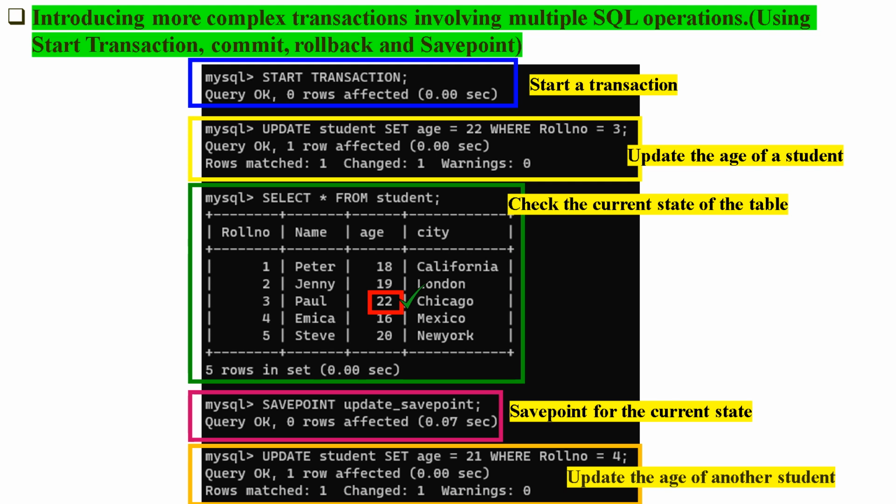We type the statement, select * from student; This command retrieves all rows and columns from the student table. It displays the current contents of the student table after the first update operation. Look at the pink box.